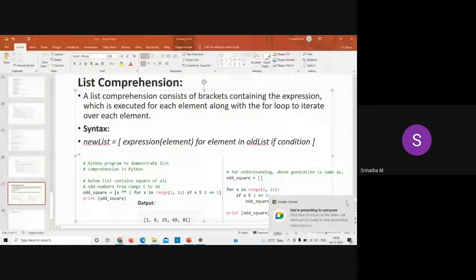Look at this: for x in range, first the control comes to this for loop. In the first iteration, the x value will be 1, and that will be squared here, because this is a power function, x to the power of 2. So 1 to the power of 2 is the first iteration. If x mod 2 is equal to 1, then only that element will be added to this list. X mod 2 equal to 1 means the remainder is 1, so it should be an odd number. 1 to the power of 2 is 1, and 1 mod 2 has quotient 0 and remainder 1. So that will be added.